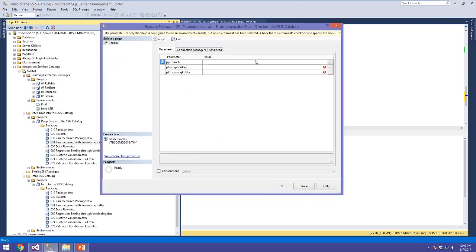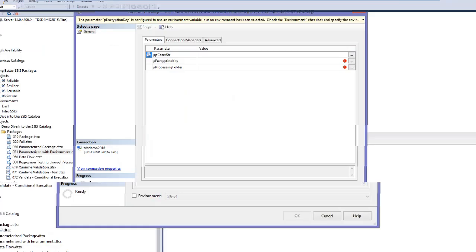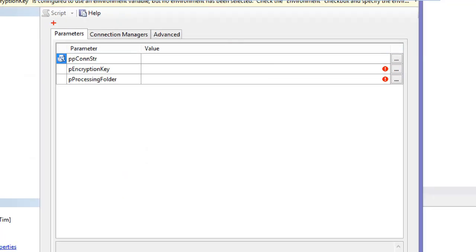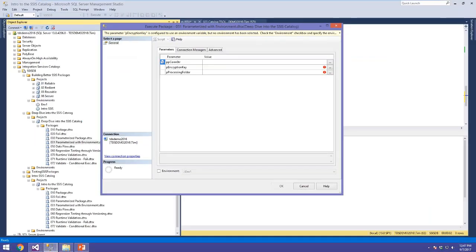Going to execute this one. So you can see that I've got on my parameters window, I've got my connection string like we saw previously. I've also got a parameter for encryption key and processing folder. And like I mentioned that you would see, you've got some exclamation points out here. This indicates that we've got some sort of deficiency. We've got some missing value here. The reason for that is I have set this package up to use an environment, and I haven't specified the environment that we're going to use.